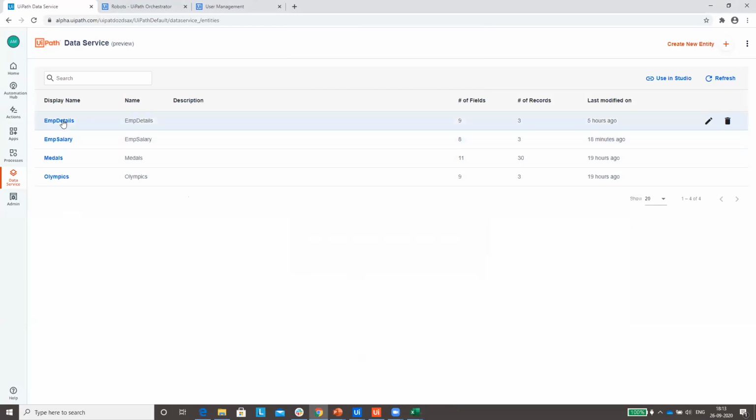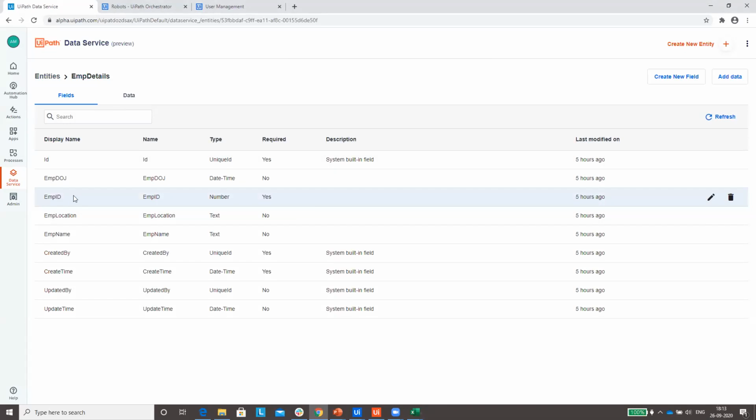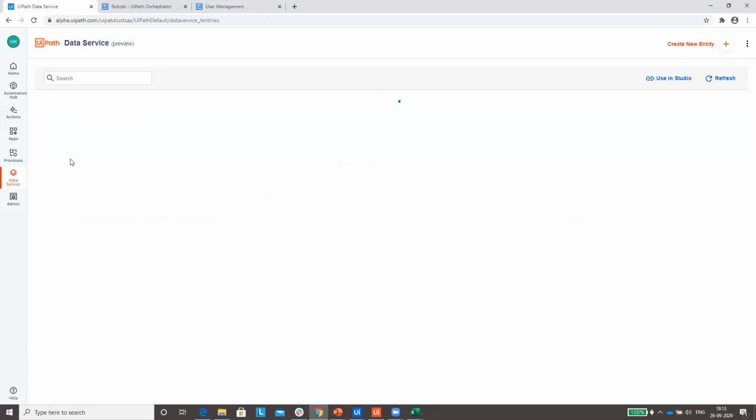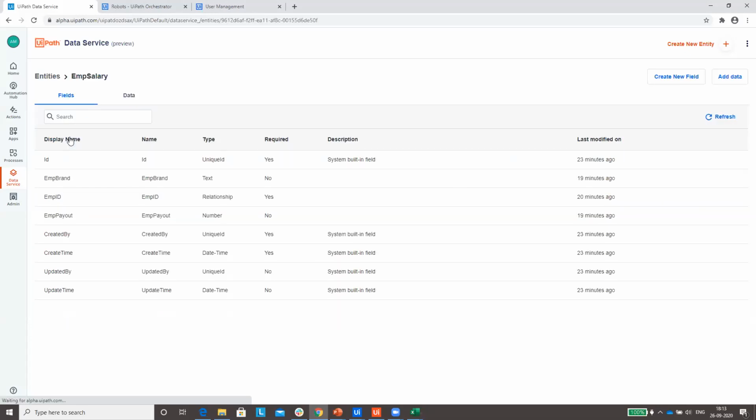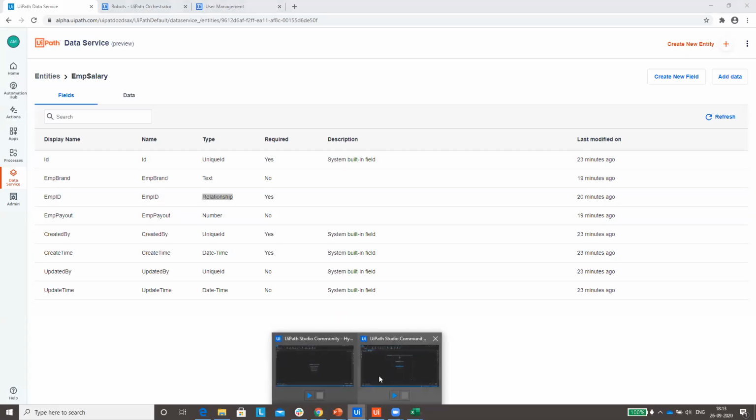In the primary entity, you have to create the employee ID just giving the type. In the secondary entity, you have to give the same employee ID and give the type as relationship. Here you should not specify a type like number, as it will not work. The primary entity should be this default one, where you can specify the type, but all the rest of the entities, which are the dependent ones, should be selected as relationship. That's it from the data service.